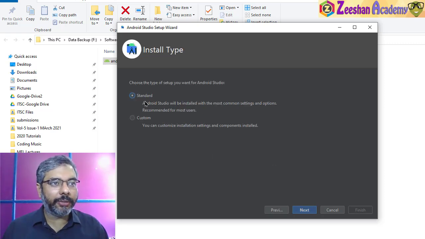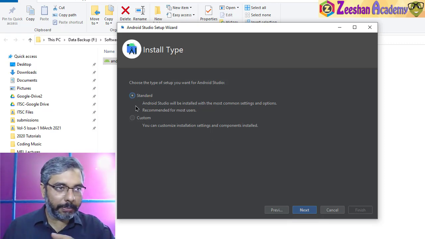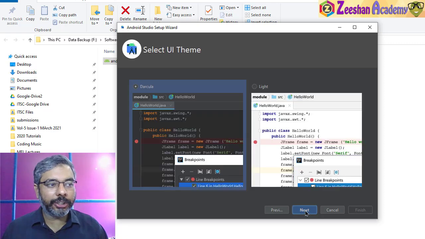Click on next and it will ask you which type of Android Studio you want, standard or customized. For our sake, because we are doing the first basics of this, we just need a standard version right now. Click on next.